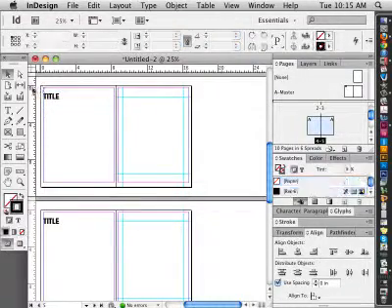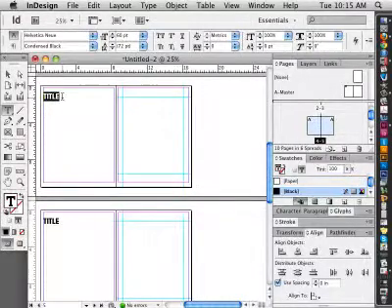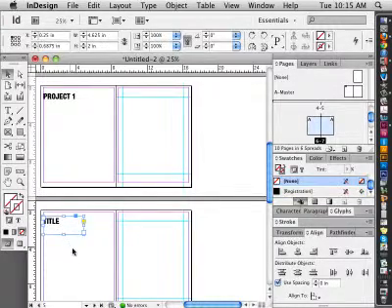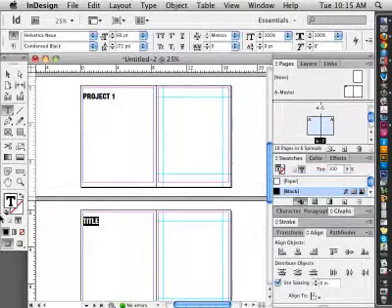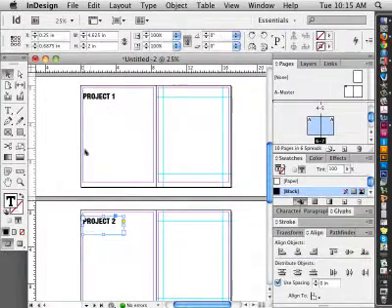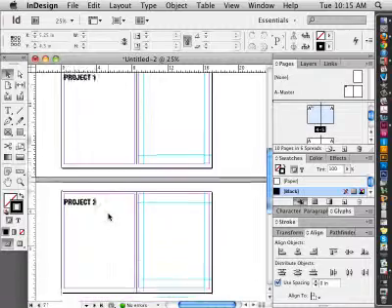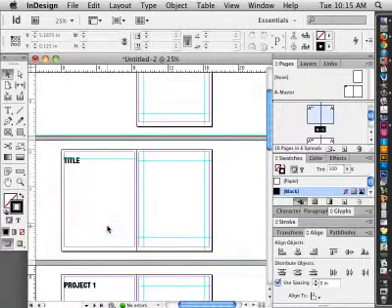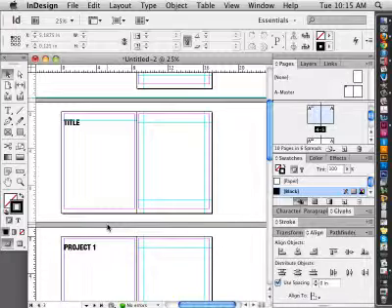Command Shift and then just click on the title, and it'll let me go in and modify it. So this is going to be Project 1. I'm going to click Command Shift and click on title on this page, and I'm going to call this Project 2. And it will let me put all of those text boxes in the right place, in the same place on every page, but then allow me to go in and adjust them so that I can customize them to what needs to be on that page.